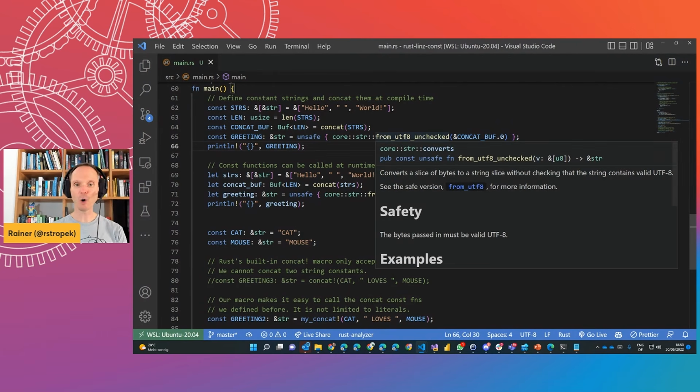Now, if we hover over here, over this from UTF-8 unchecked, it's obviously very important that this method from the Rust core library also has the const attribute here. It is also a const function, because otherwise we weren't able to use this function here in a const context. It wouldn't be possible. But with this, that is perfectly fine.